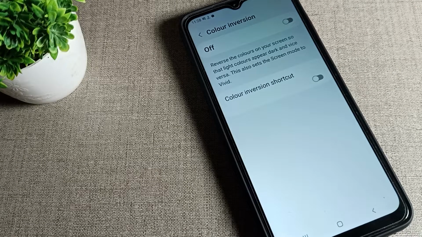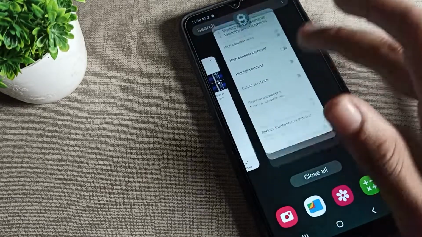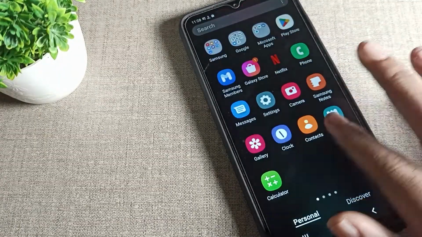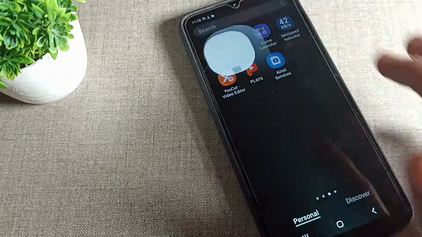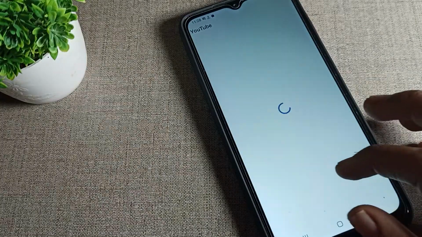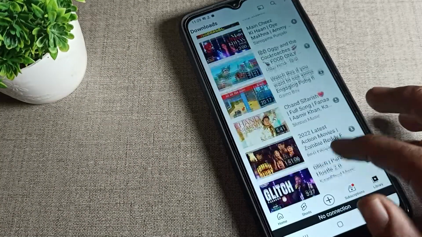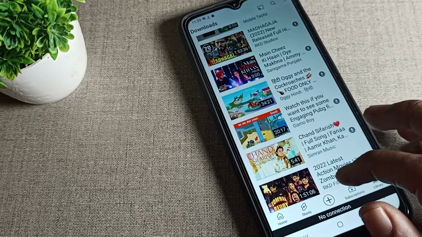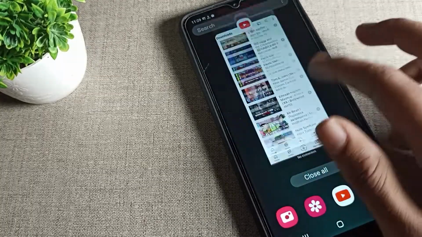After disabling it, you can use your phone without this color problem. Friends, you can see everything is fine on our phone, the icon colors and the screen color. Friends, you can use your videos without this ghost setting. So like that, we can disable the color inversion mode setting.